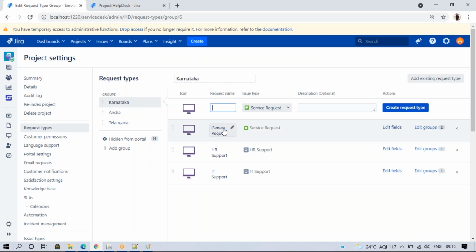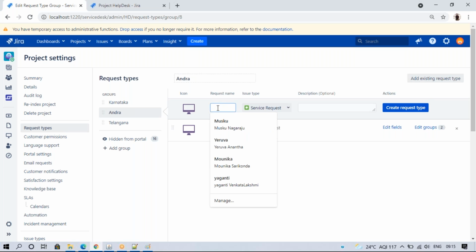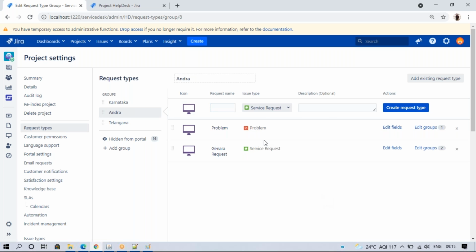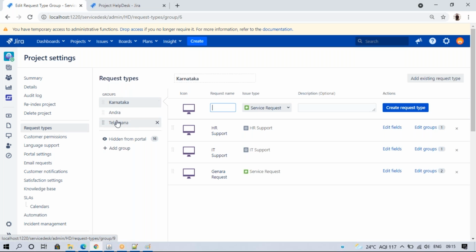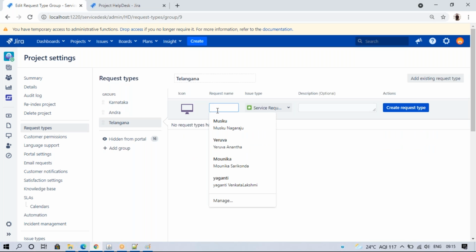So now this general request is available in all places. If I click on Andhra, I can see general request now, whereas before it wasn't there. I can create a new one as well here, like this, Andhra, and here Telangana. We can write anything, like support.